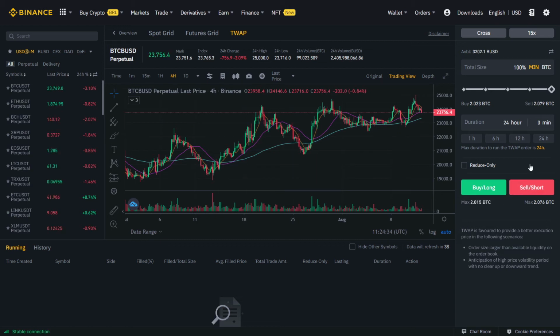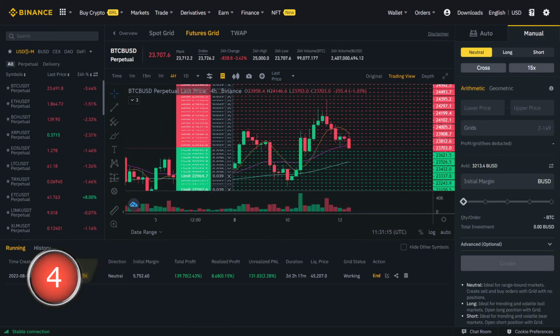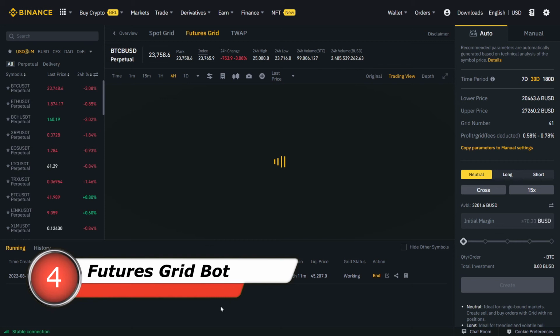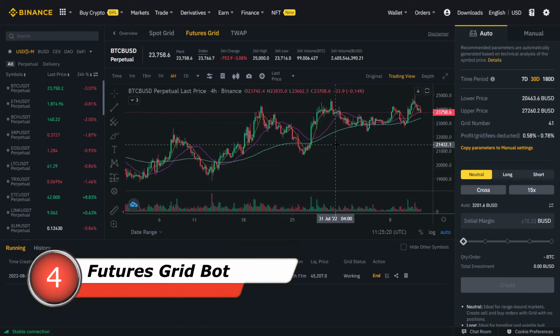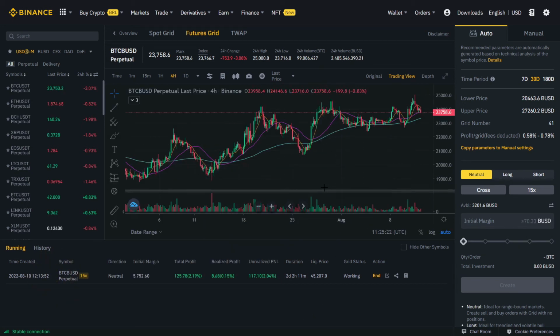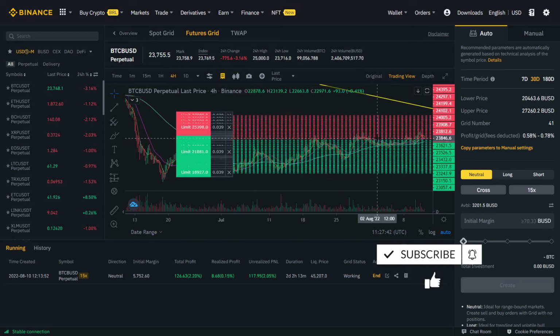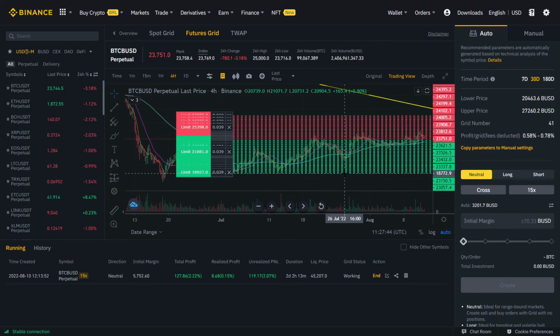Very simple strategy. Now let's talk about the futures grid, which is my favorite. Number 4, the futures grid. As you can see here, I currently have a grid trading bot running, and it's part of my challenge to transform $5,000 into $200,000 in a year. Can we do it? Let's find out. The idea of the grid trading bot is that you will select a range. On my grid, I selected from 18,700 all the way to 27,000.